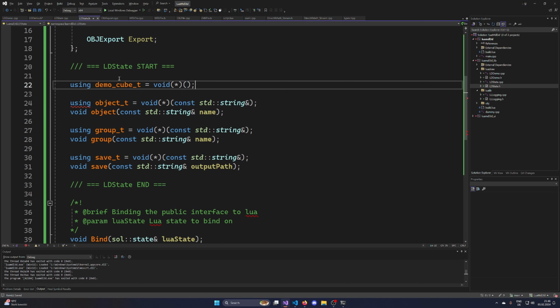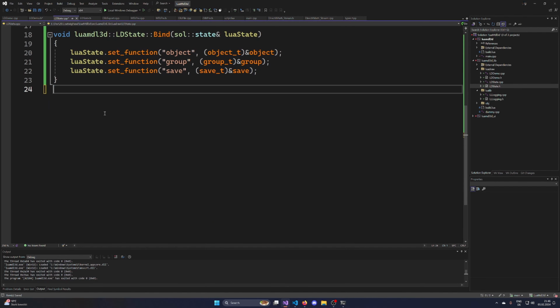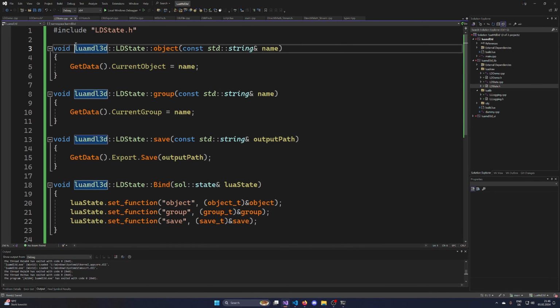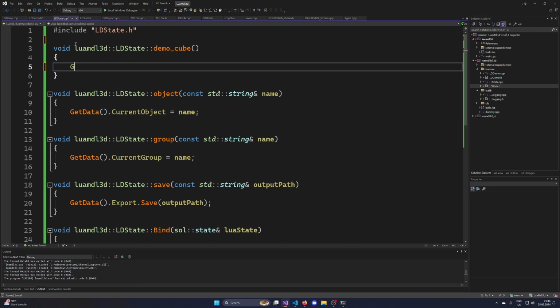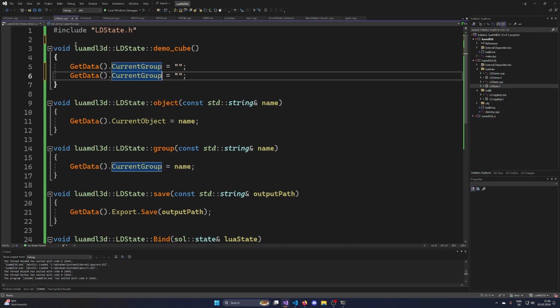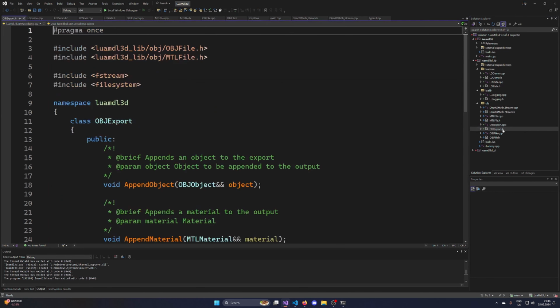So that's just going to be a completely void function. Void demo cube, and this function just looks like this. The demo cube function is going to reset the whole object. This is something that we need to implement because it's not working out of the box. So let's call the get data current group. So this is cleared. And this is cleared. And then what I also want to do is in the export, I want to clear the export. The export can't be cleared currently. So let's implement this feature.